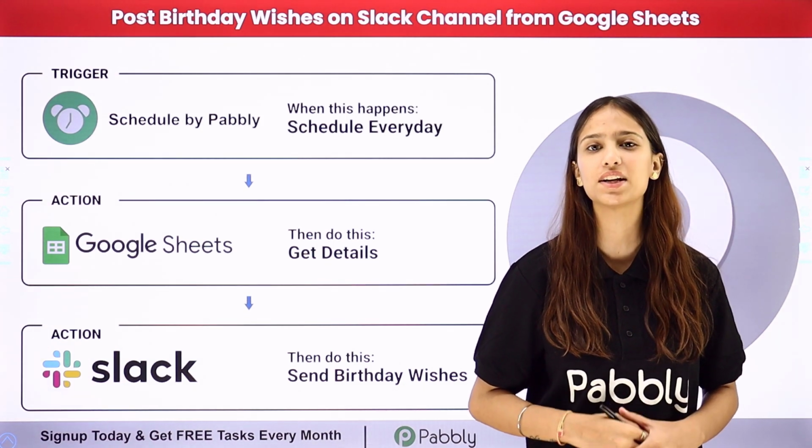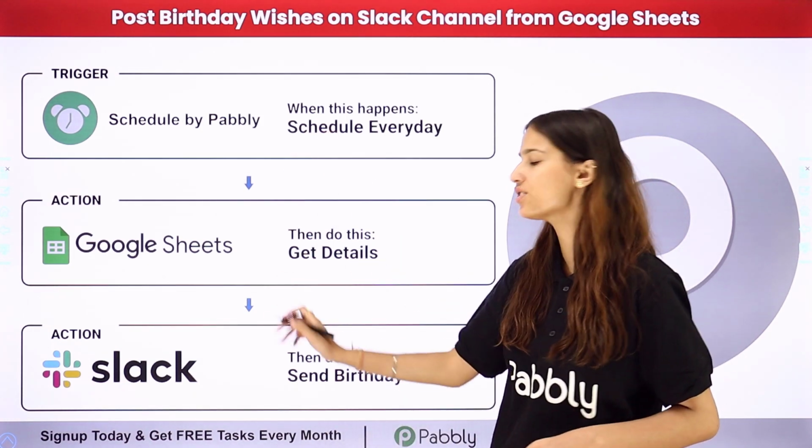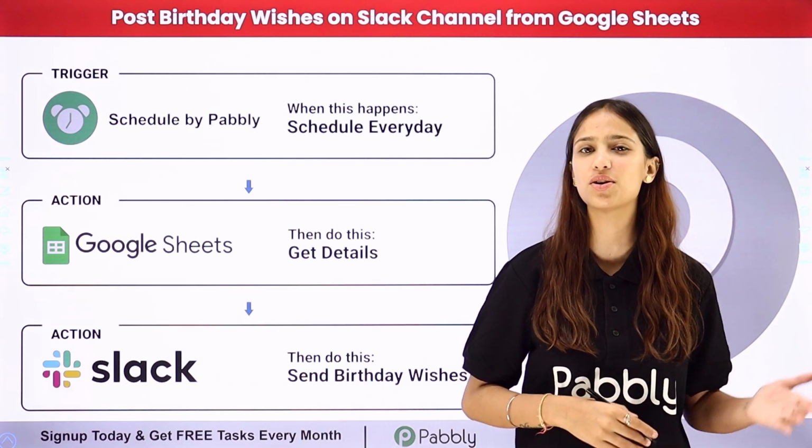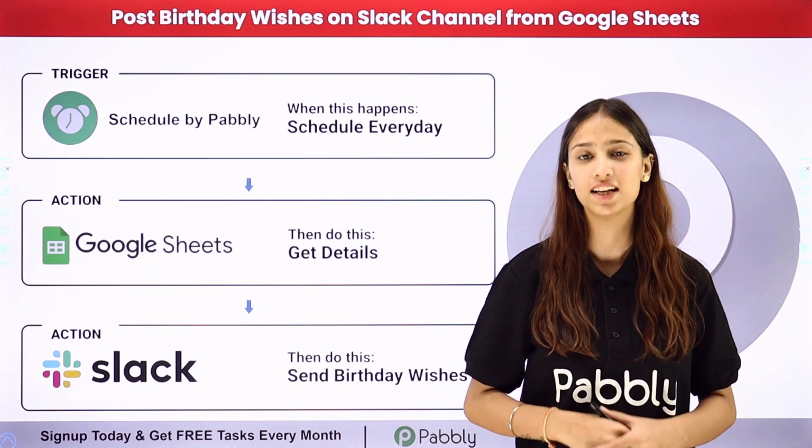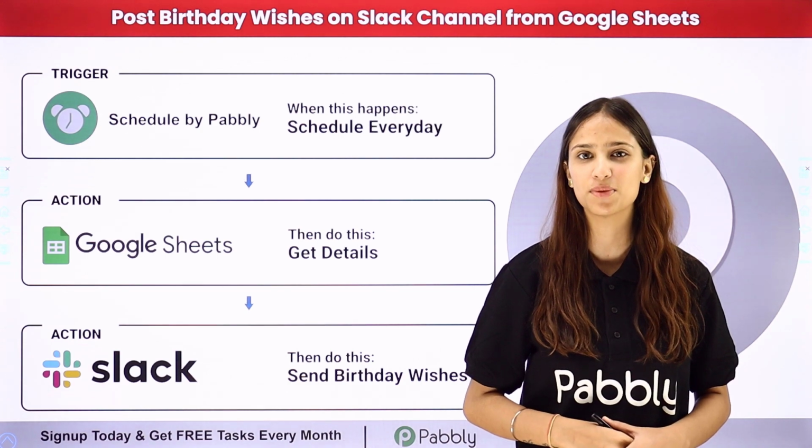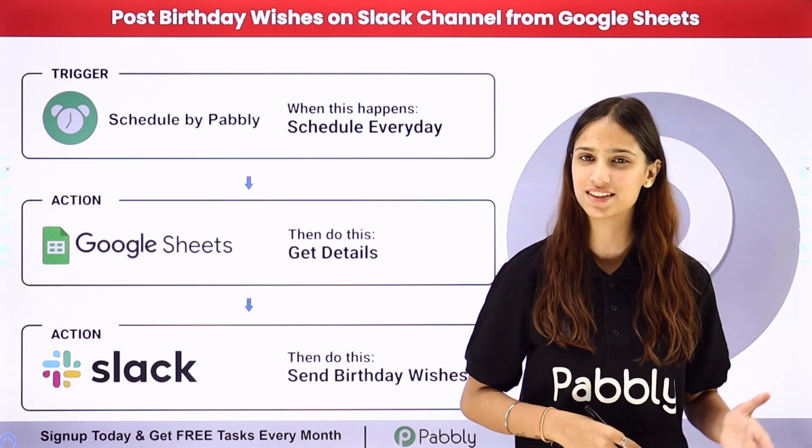So here to do this I need to set up a connection between these applications, for which I am going to use this amazing automation software, that is Pabbly Connect. So if you want to learn more about this automation, make sure to follow me through the screen.